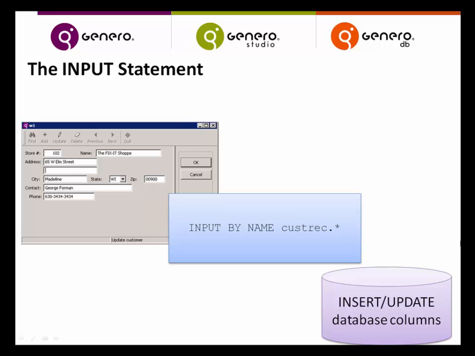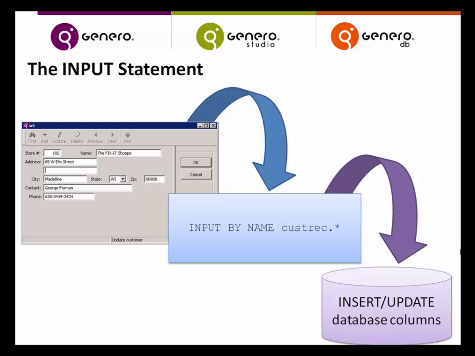In this video, we'll take a look at the input statement. The input statement allows the user to enter information into the form and have that information captured in a program record. Then the program record can be used to insert or update those values into database columns.